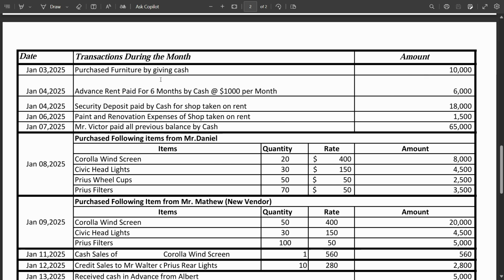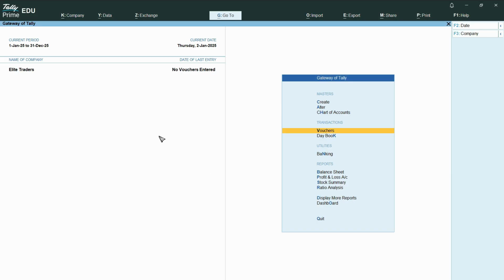So by giving cash means that we are not purchasing it from a regular vendor, neither is it a regular purchase for us. We just went to the market and bought some furniture in cash. So we don't want the vendor to be entered for that. Either we can use a journal entry like we normally do in all the other software like QuickBooks, MYOB and all. But in Tally, the vouchers are very flexible and we can use the payment voucher as well. Let's see how we can do this.